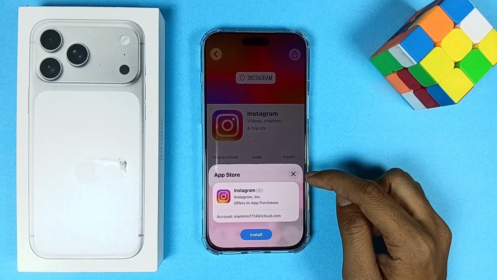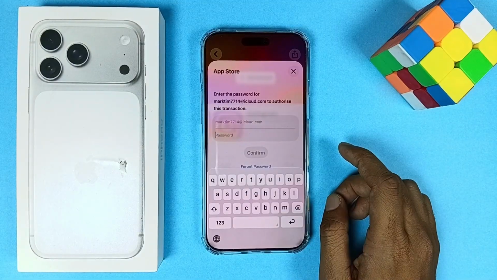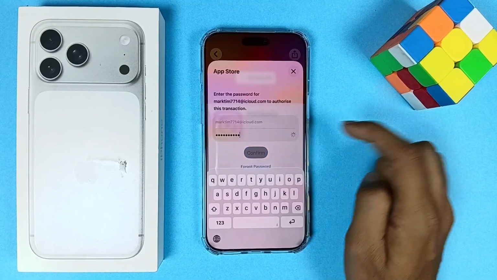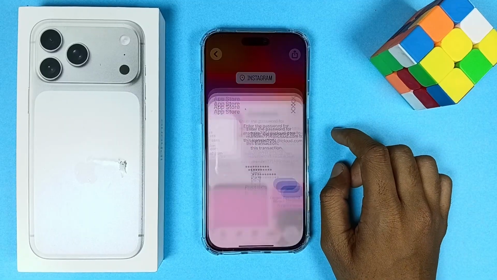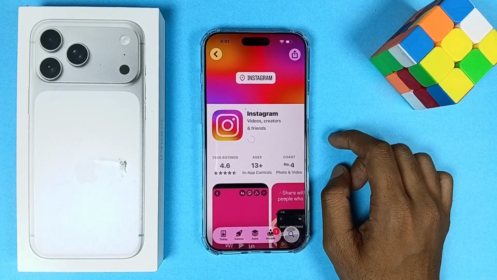And here it is asking for your iCloud password. Tap on install and here enter your iCloud password. After entering your password, tap on confirm and your download will begin shortly.